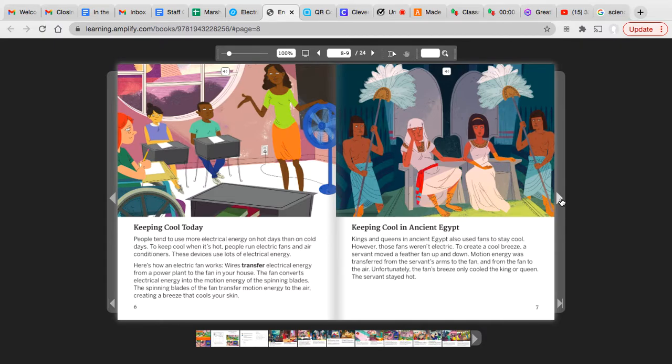Here's how an electric fan works. Wires transfer electrical energy from a power plant to the fan in your house. The fan converts electrical energy into the motion energy of the spinning blades. The spinning blades of the fan transfer motion energy to the air, creating a breeze that cools your skin.